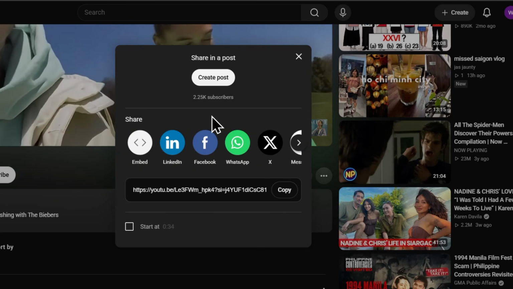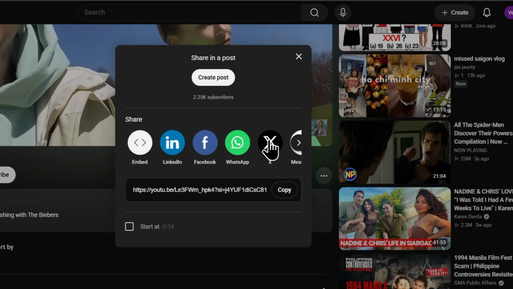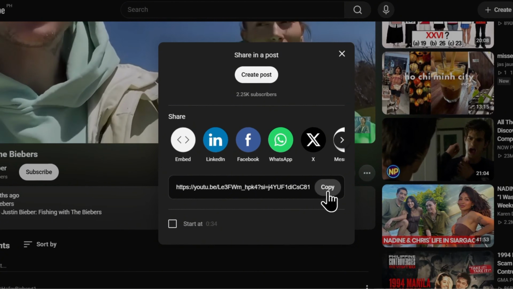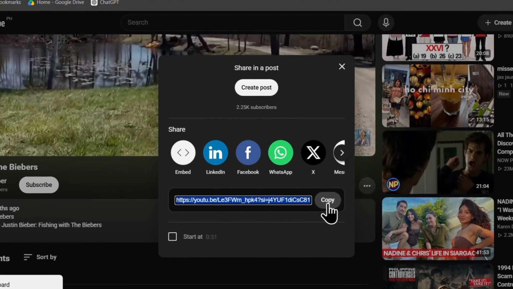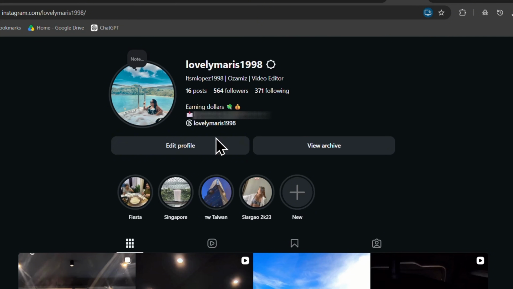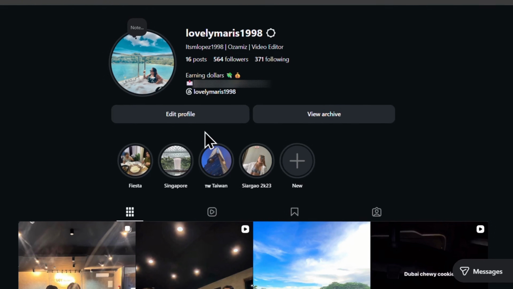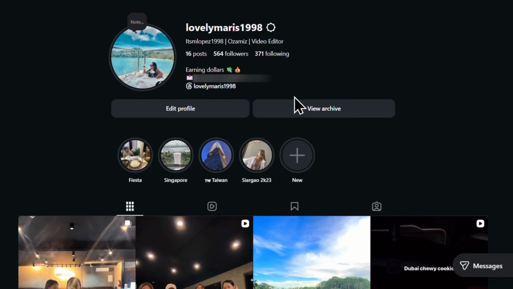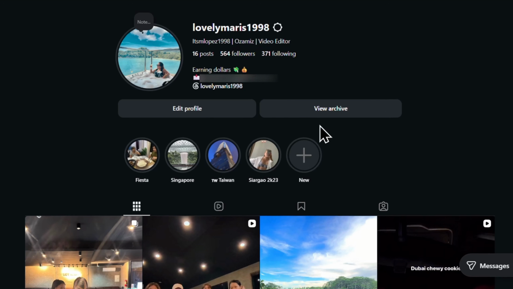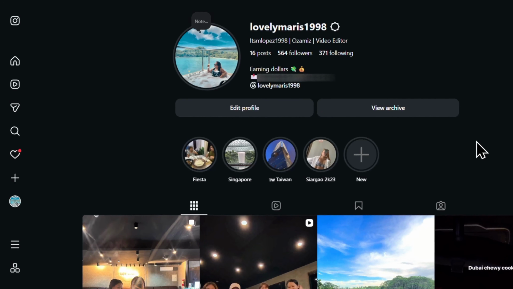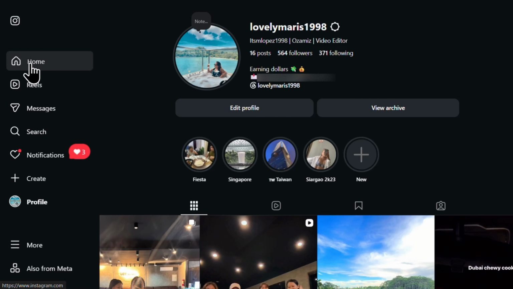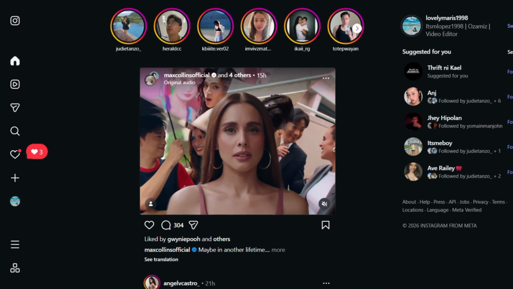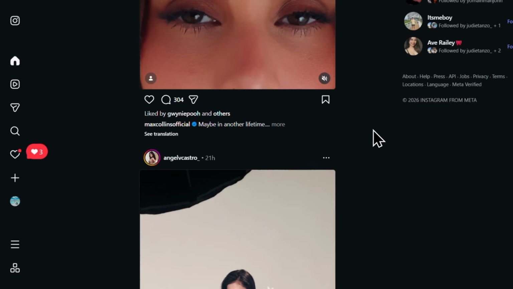Now, if you can't find the Instagram logo, what you can do is click copy right here to copy the link. Then open Instagram and create a story. You can then add a photo, screenshot, or background. Then tap the sticker icon and click link. Then paste the YouTube video link and customize the sticker. Then post it to your story.